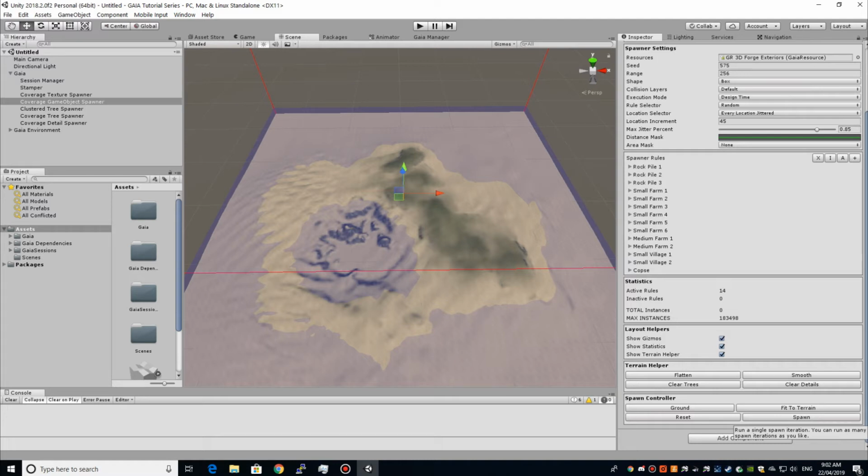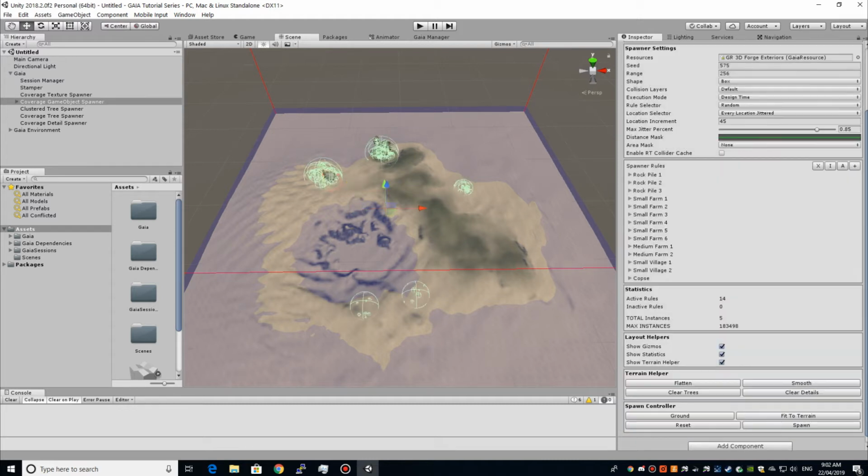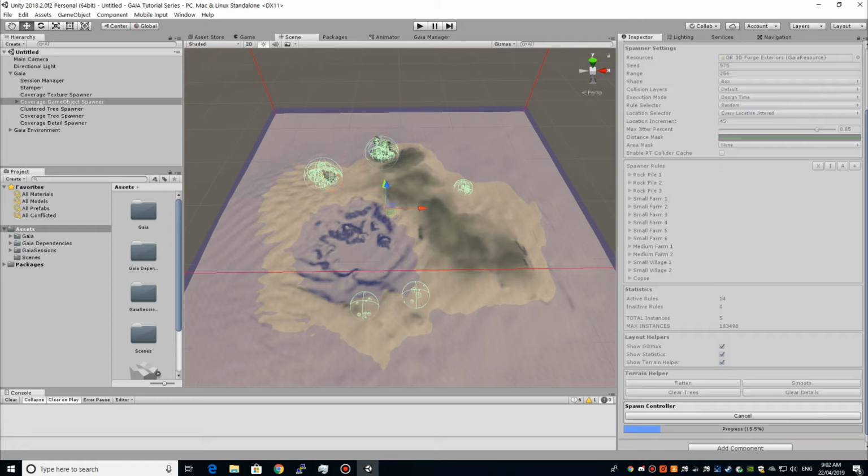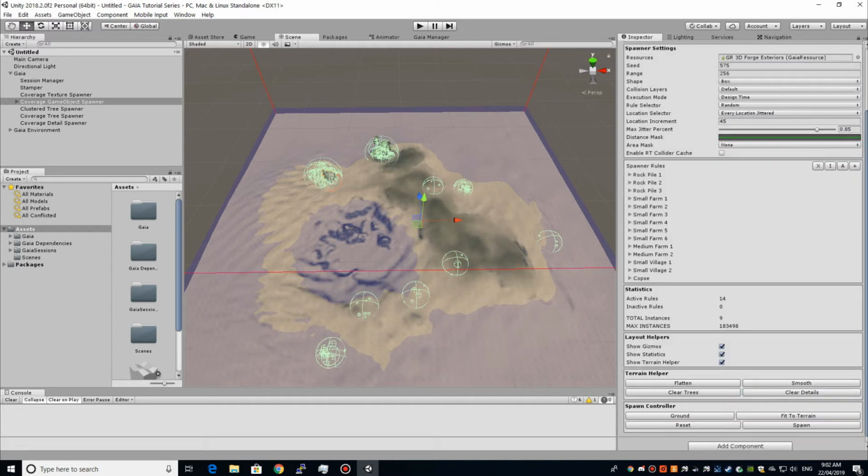So we've moved on to the game object spawner. This might take a little while, this one. As you can see, we've got quite a few groups spawning there. Oh, we got some houses in there this time. Awesome. We'll keep trying to spawn in as much as we can. That'll do for that one.